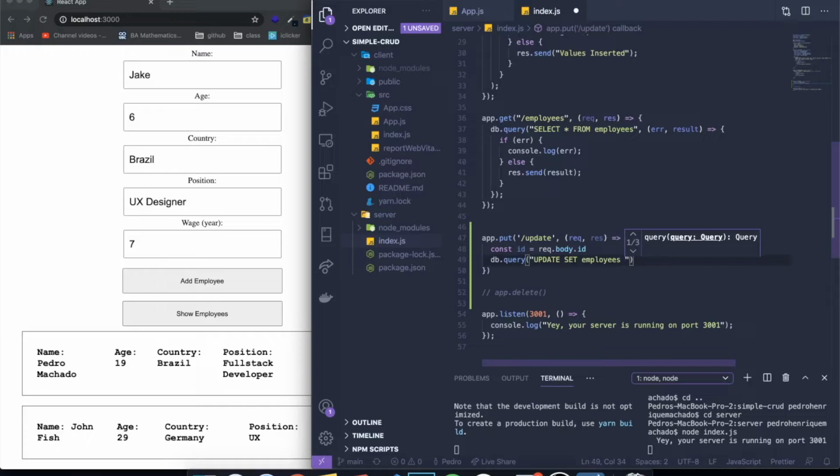We're gonna put the column. So for example, I want to update the column. What do we want to update? Yeah, let's update the wage. So I want to update the wage that the person has, right? So I want to update wage, the column wage equals question mark, where ID equals question mark.